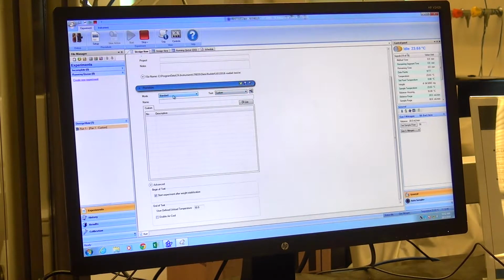So generally, you would want to be in standard mode, like I said, for most people. And then the test type here, we have some sort of pre-made templates for you to start your experiments off with. The most simple one, of course, is the ramp. So when you click on that, you get basically this template pop up where you just fill in the numbers.